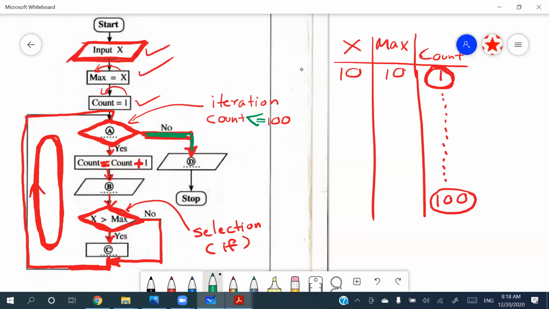So we start, we input x, we have given 10. And x will be assigned to the max. So max is assigned with 10. Count 1 is assigned to the count. So 1 is assigned to the count. It's okay. So our condition, let's assume our condition is count less than or equal 100. So count is 1, less than or equals 100. It is less than, not equal, but it is less than. So it's true. So it can go on the yes path then.